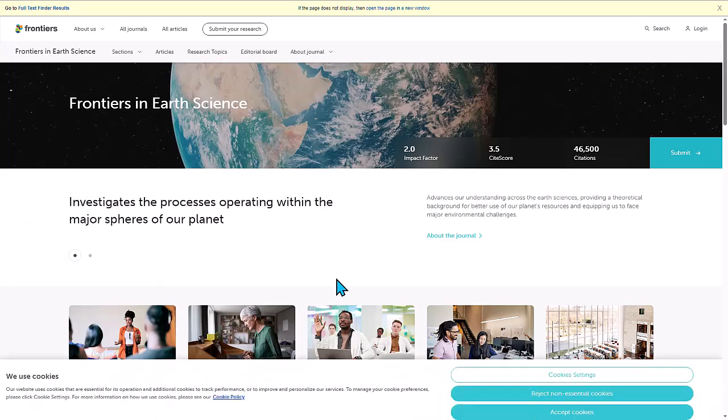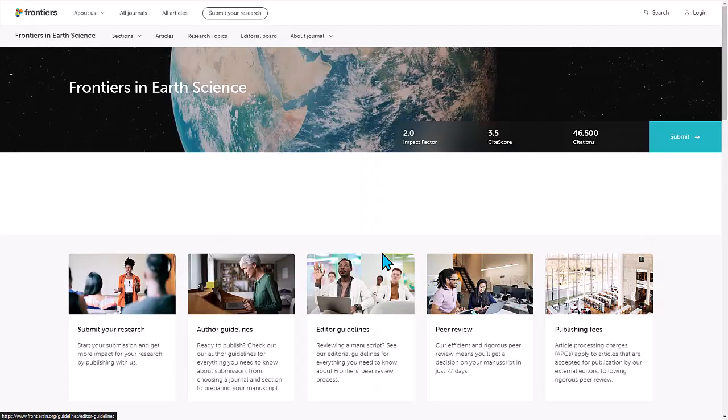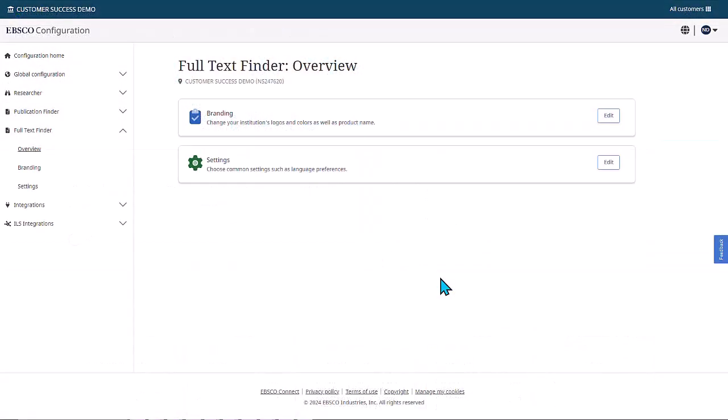In the new UI, the user will land on an interim page for a few seconds before being directed to the platform. Customization options for the new Full Text Finder Resolver user interface are available in the EBSCO Experience Manager platform. You'll see an option in the menu on the left-hand side for Full Text Finder.